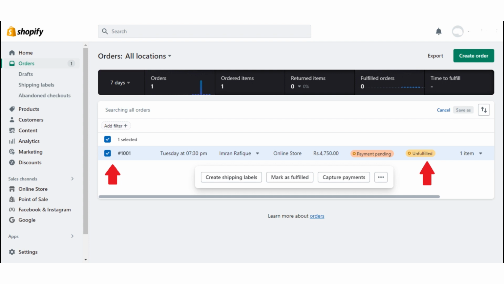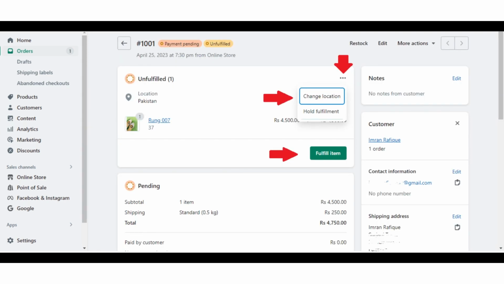Here I have it written as unfulfilled. You can click the unfulfilled button. On the next page, you will see the details of the order and the items that need to be fulfilled.